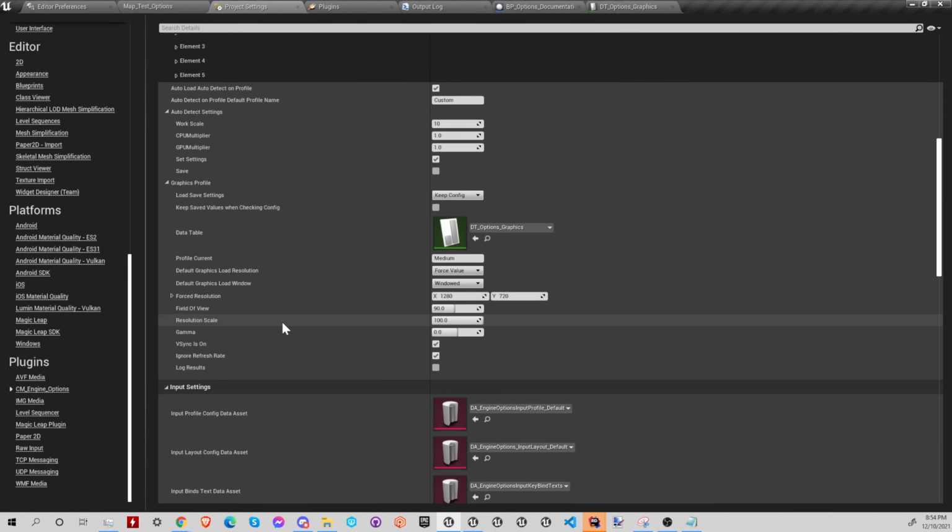All right. Last but not least, the things that have been added to graphics profile are the default graphic resolution and load window. Essentially, this allows you a bit more control over how your first launch goes: the window mode, as well as the type of resolution. Whether you want maximum, medium, one over maximum, or just a very specific standard resolution set that you want to apply.